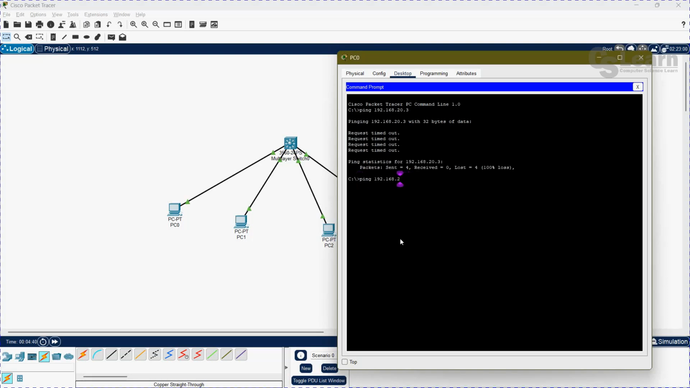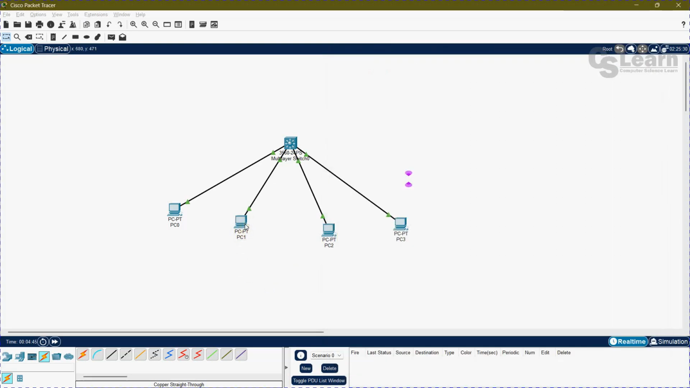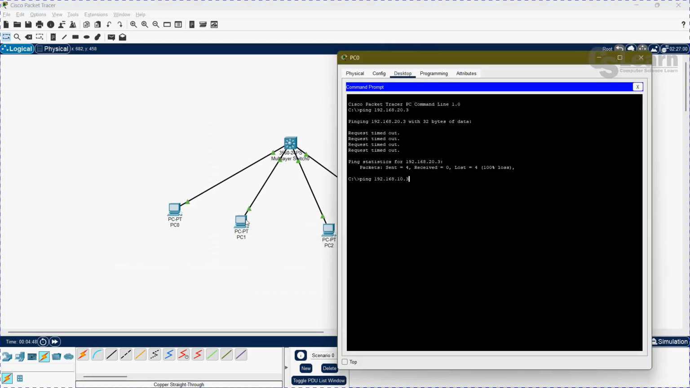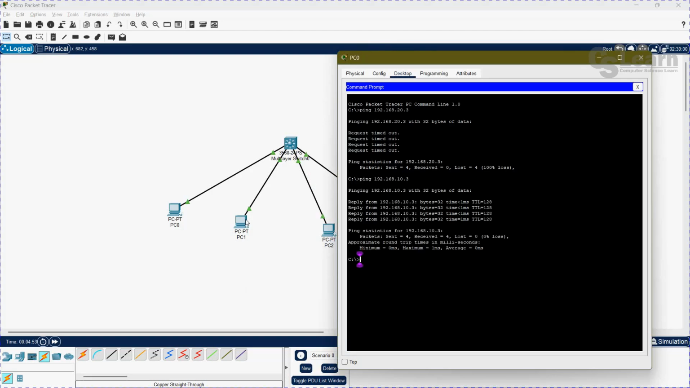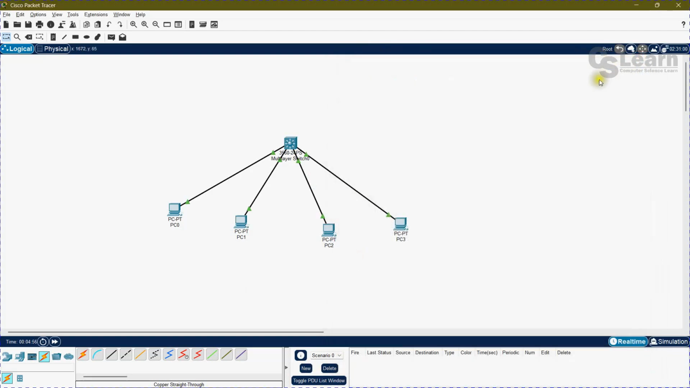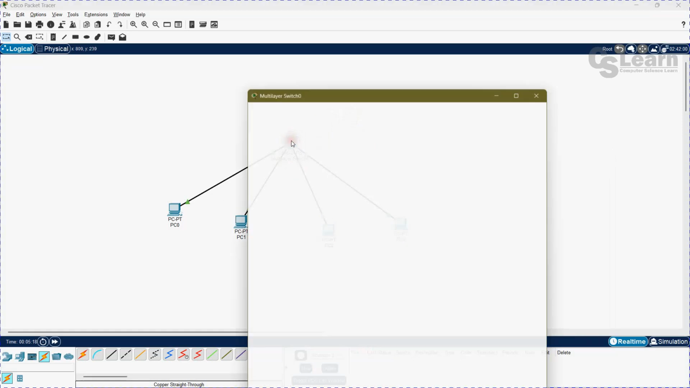Now I'm going to check 10.3, which means PC1. Let's check that it works. So we are going to split it up. Usually a switch creates a single network, and within this network we are going to split it up into two networks. So now we are going to configure the switch and set up the VLAN.